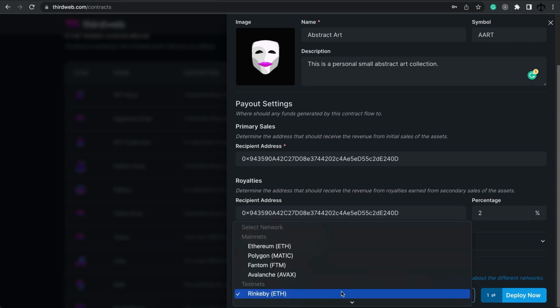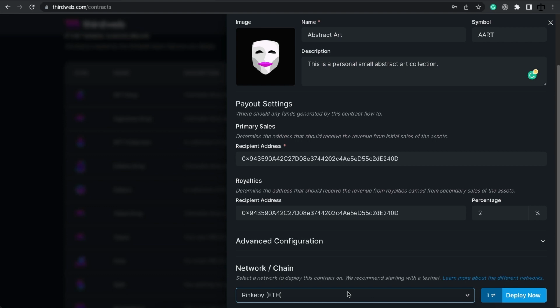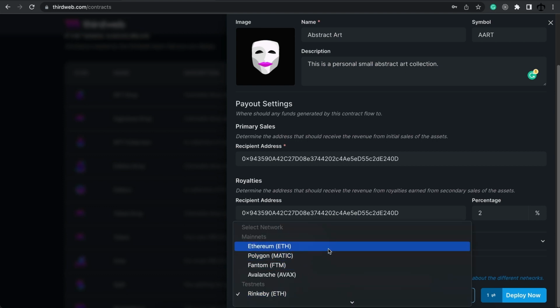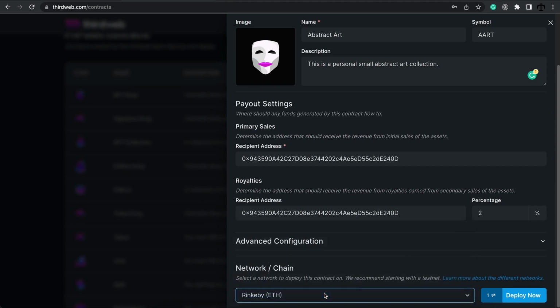Once we are happy with the addresses that these funds will go to, we can select the network. Again, I'm going to select the Rinkeby test network. But if you want to do main network, you'll have to do that and switch MetaMask to your main network. Let's click on deploy. As you can see, this is exactly the same as the ERC721 NFT Drop from the previous video that we've done. That's why, if you want to go in depth through all of these fields, watch that video.